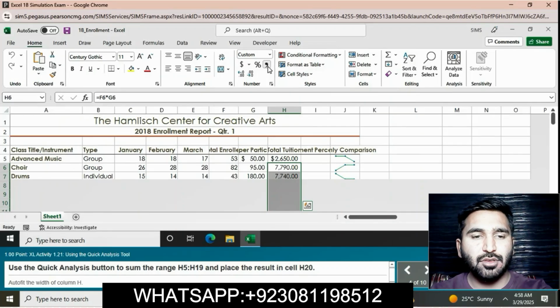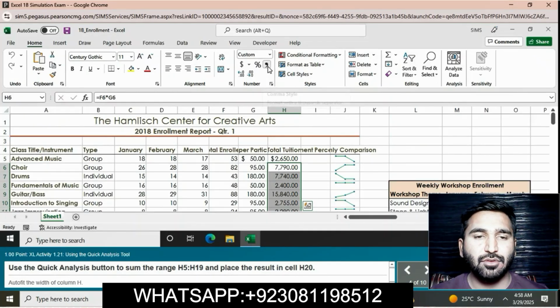Use the quick analysis button to sum the range H5 to H19 and place the result in cell H20. Basically in this question, first we will select H5 to H19. Then we will use the quick analysis button to sum and place the result in cell H20. First we will select this range H5 to H19, then use quick analysis tools.